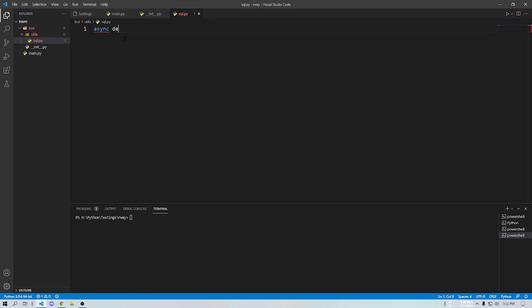async def create tables. So it will create the tables, and it will require a connection. Okay, so all I need is a connection, and then we'll create the table. So the first table will be the prefixes table. So let's write the schema for the prefixes table.